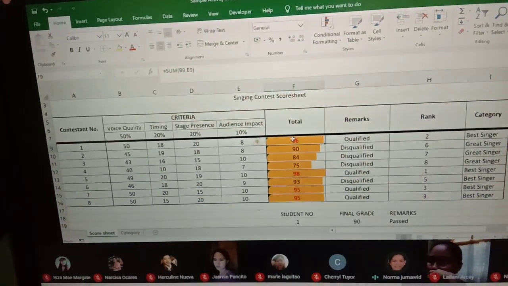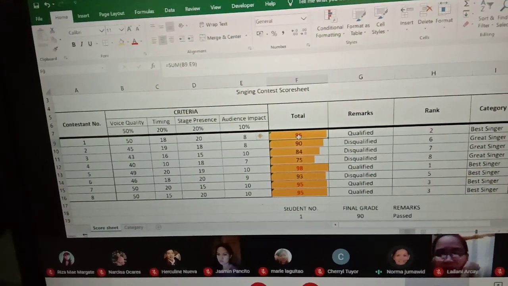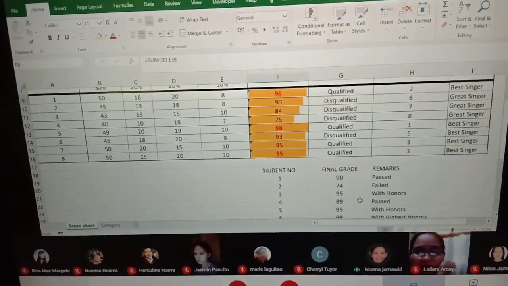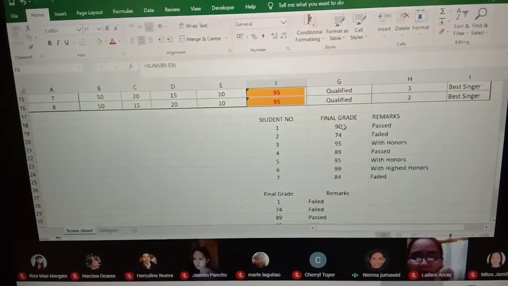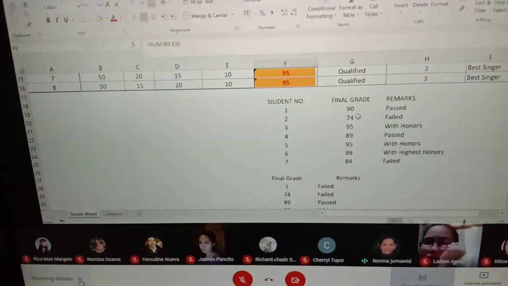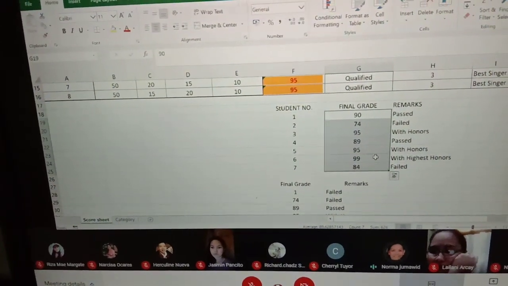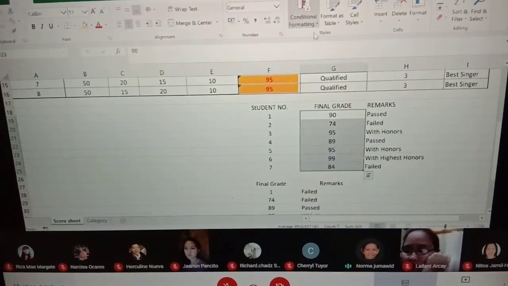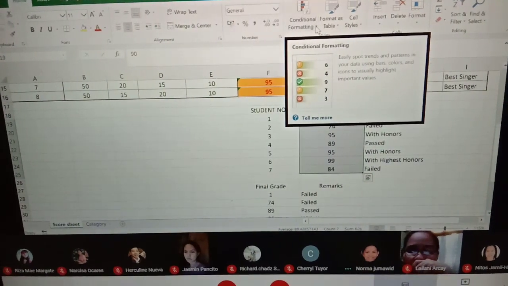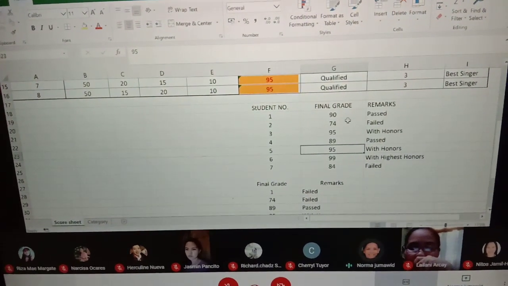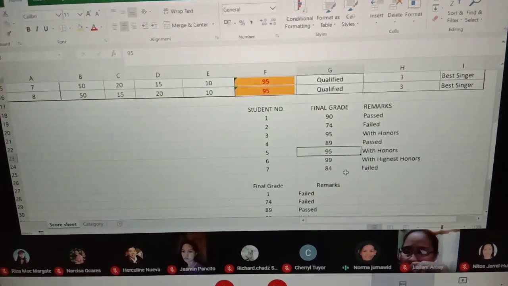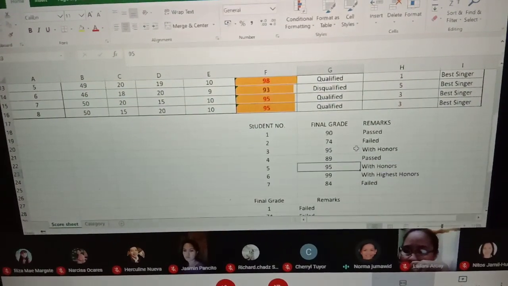So here we were able to use the sum function and conditional formatting. If you're going to find, for example, the top 5 in the class, or the top 3, you can highlight the final grade and apply conditional formatting. You have to rank this first to know the top 3 students in the class. So you know already how to use the rank function.